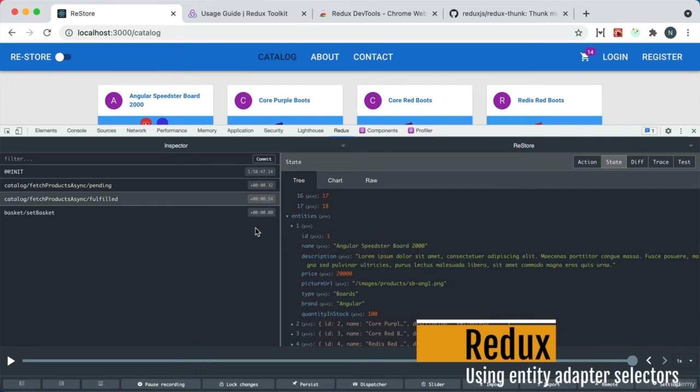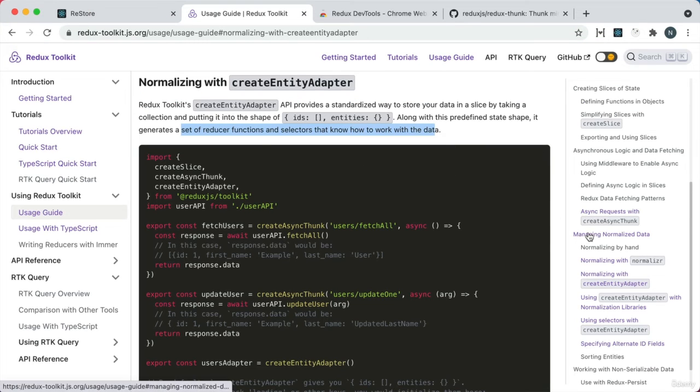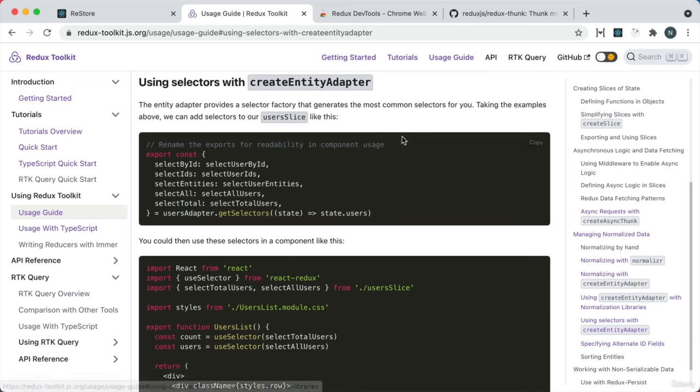So let's take a look at another feature of these entity adapters that allow us to select our data from this list that we now have inside our states. And if we go back to the usage guide and take a look at using selectors with createEntityAdapter, then the entity adapter provides a selector factory that generates the most common selectors for us. And we can generate these selectors by using the getSelectors function provided from our adapter.